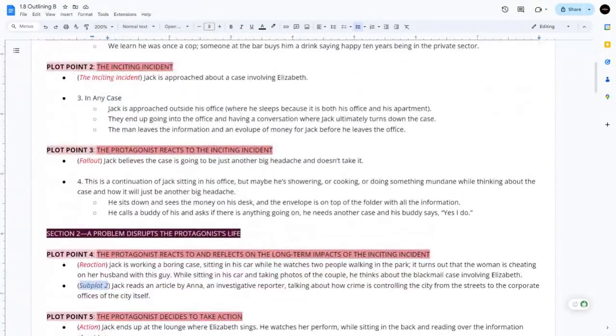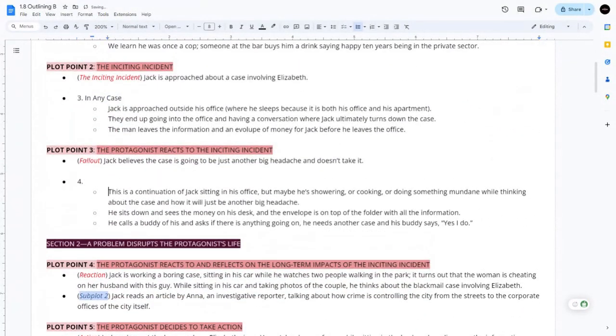And, you know, he ends up looking for basically a nothing case. Well, not in this scene, but in any case, he turns it down and he's like, yeah, in any case, I don't want this. This is not what I'm interested in, right? Which takes us to chapter four. All right, so this is the reaction, and you know, do you have another case? Yes, I do. This is a continuation of Jack in his office, maybe showering, cooking. He sits down and sees the money on his desk.